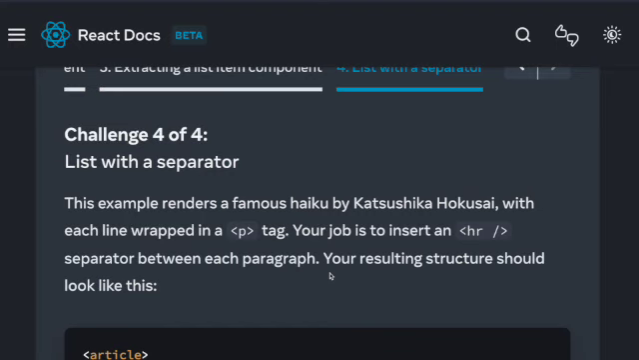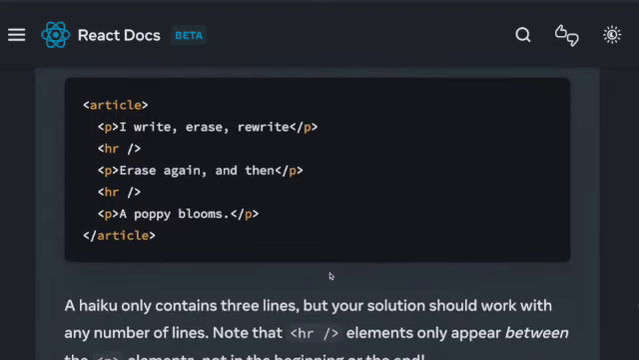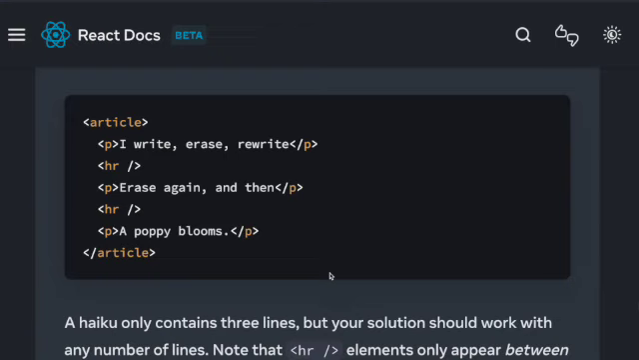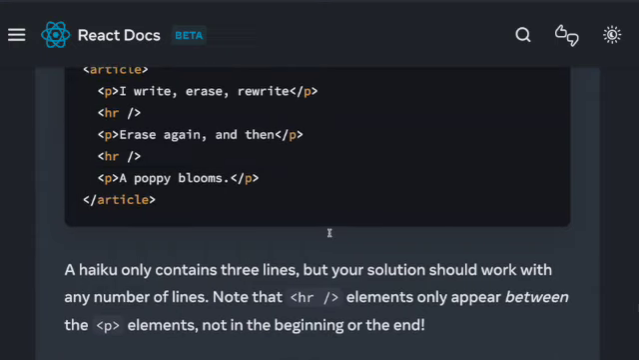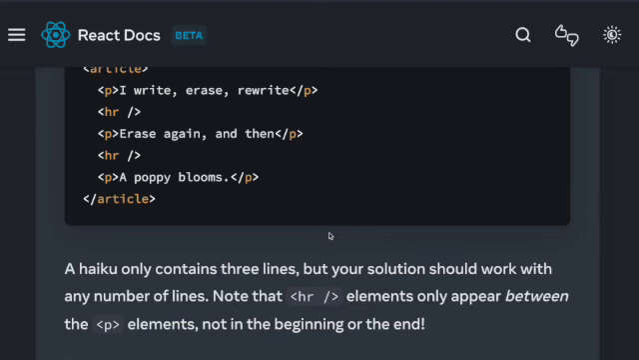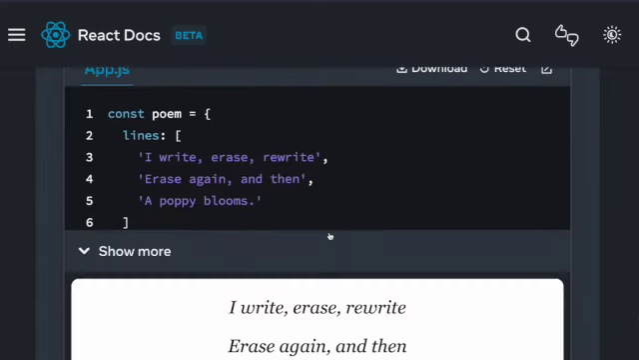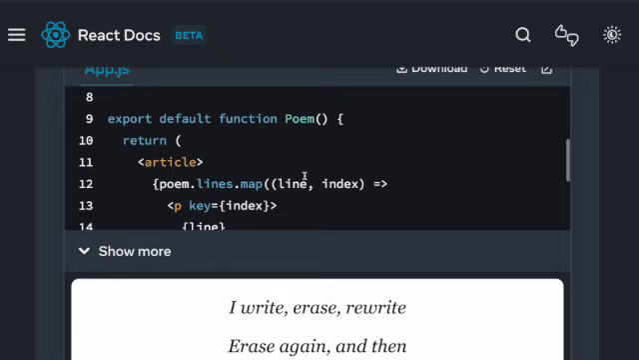Your resulting structure should look like this. Haiku only contains 3 lines, but your solution should work with any number of lines. Note that the HR element should only appear between P tags, not in the beginning. Okay, this is easy actually.